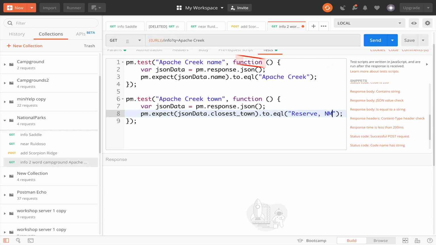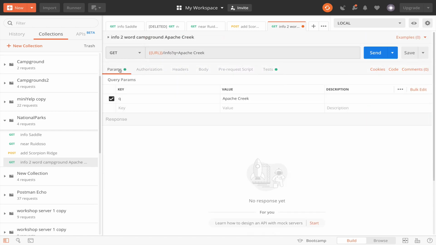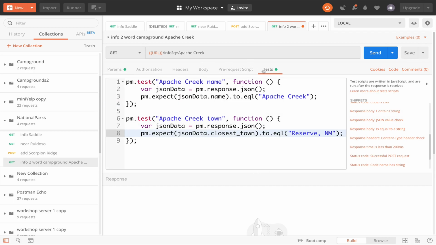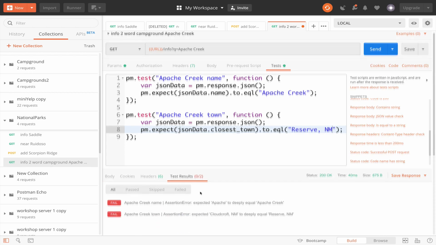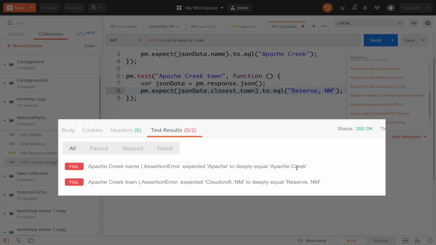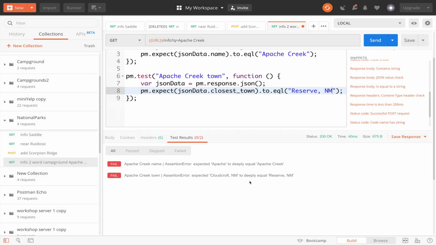So let's review what we have here. So we're doing a GET request with the info, and our parameters are Apache Creek, and the test is we're testing to see if we get that name back, Apache Creek, and the closest town will be Reserve, New Mexico. So let's give this a shot. And we see we failed on 2 tests. We wanted Apache Creek, and we got apparently back Apache, and we wanted Reserve, New Mexico, and we got Cloudcroft, New Mexico.